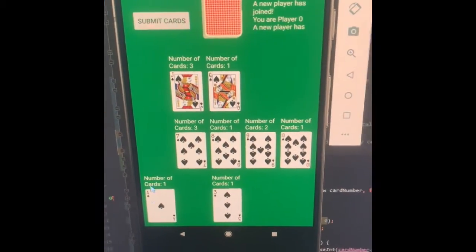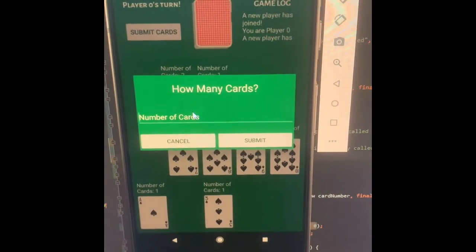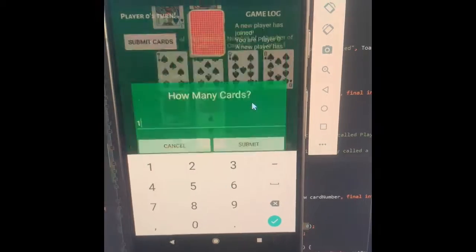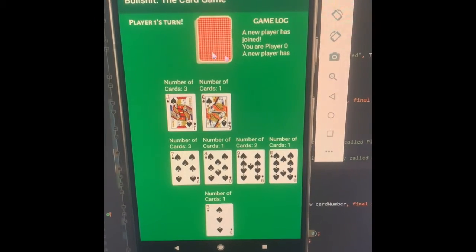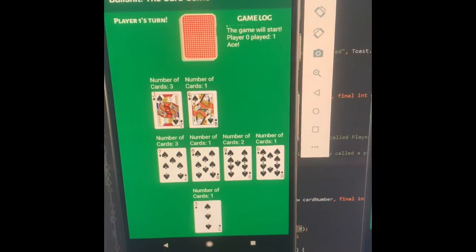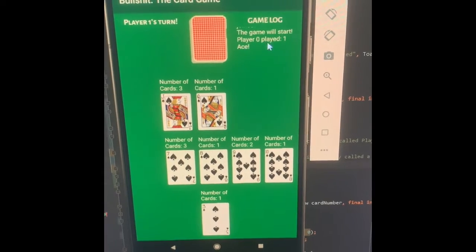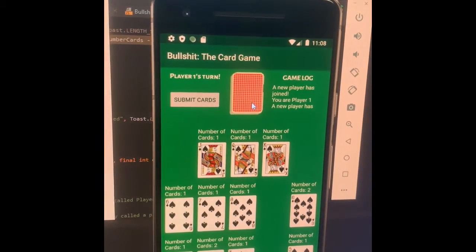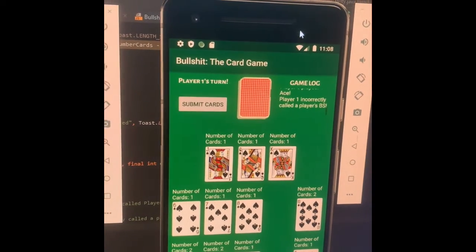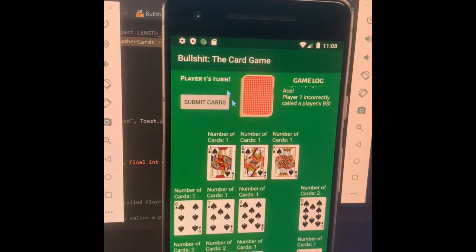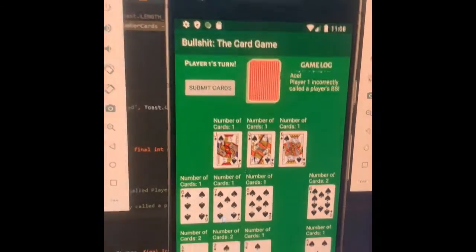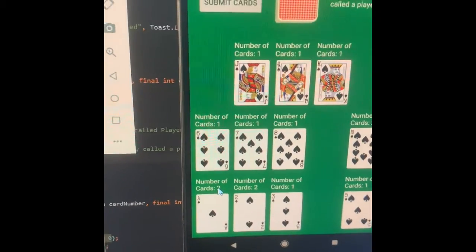To start the game, we start with an ace. So I'll put in 1 ace. I'll submit the card, and we get the update that player 0 played 1 ace. If I call BS on that for some reason, I get the notification that player 1, which is this user, incorrectly called the player's BS. As a result, I receive that player's card.